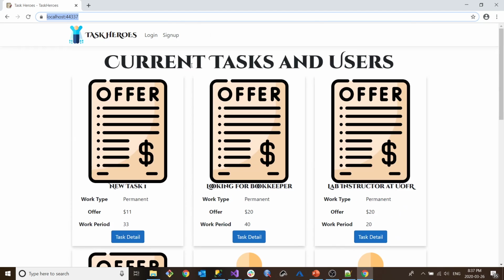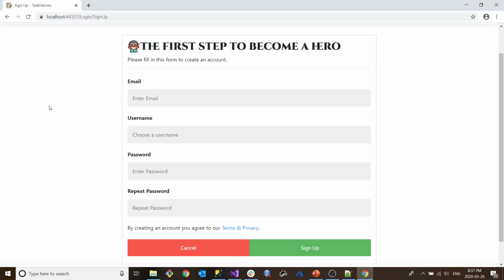So let's go with the first flow, which is the sign up. For signing up, you just need your email, username, and password. Let's go with Tony Stark. And the password is test123, test123, sign up.